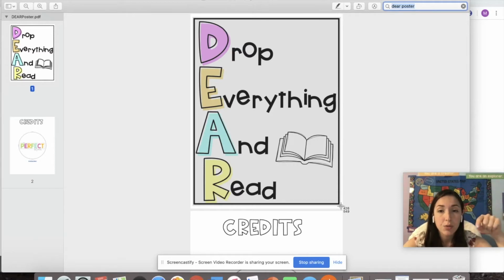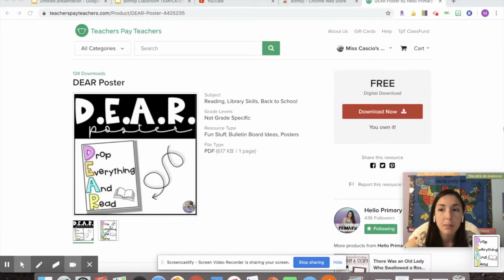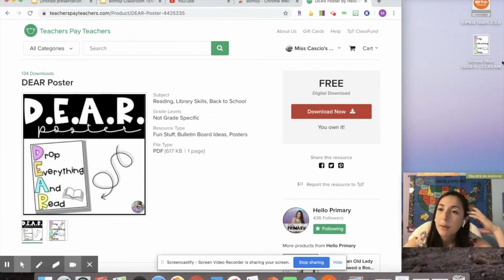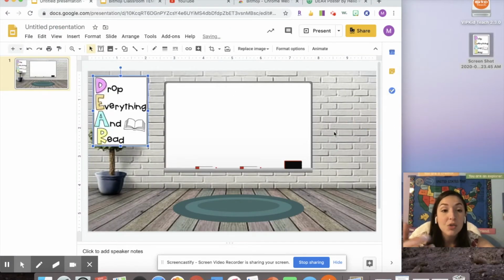Nevertheless, you're going to screenshot this one item, click out of here, and it should be right on your desktop. Perfect. So what you'll do is come over to your Bitmoji Classroom again and just drag it on the screen. It's as simple as that.